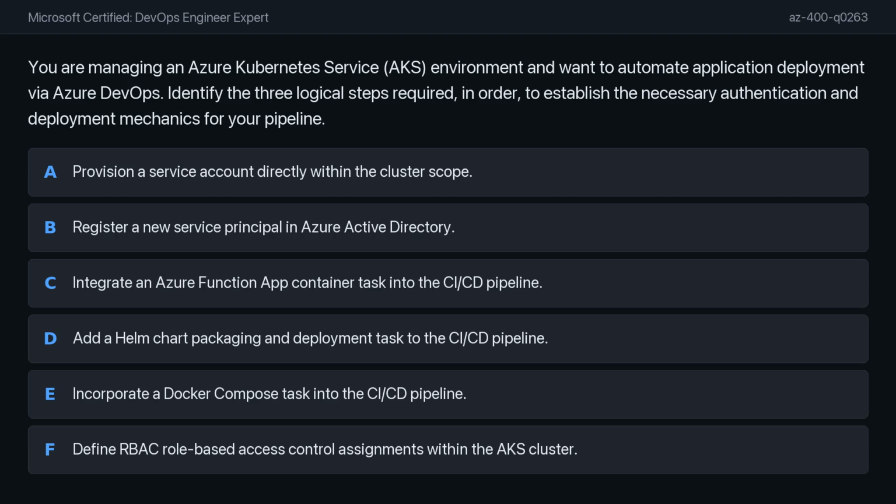This question tests your understanding of how external CI/CD pipelines interact with Kubernetes clusters. Specifically, it asks you to consider the process for authorizing an external service to modify resources within AKS. You should think about the workflow for identity management, the application of permissions within the cluster, and the execution of deployment commands to ensure a secure and functional pipeline setup.